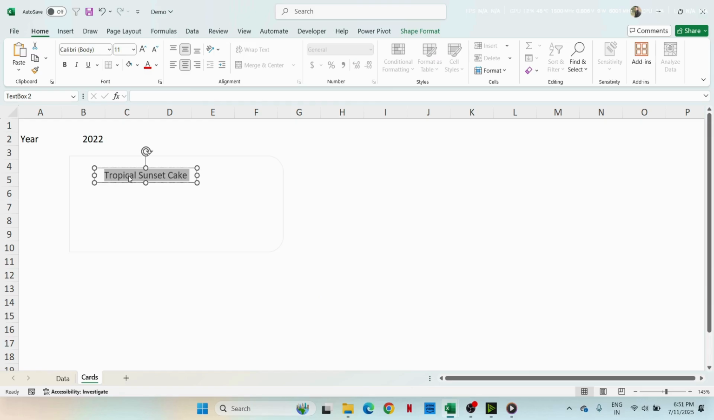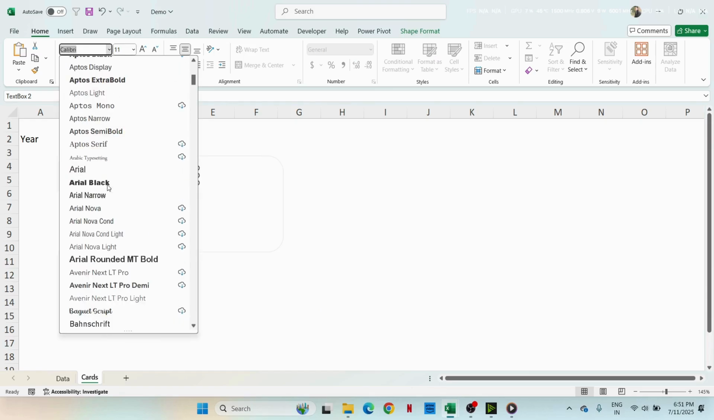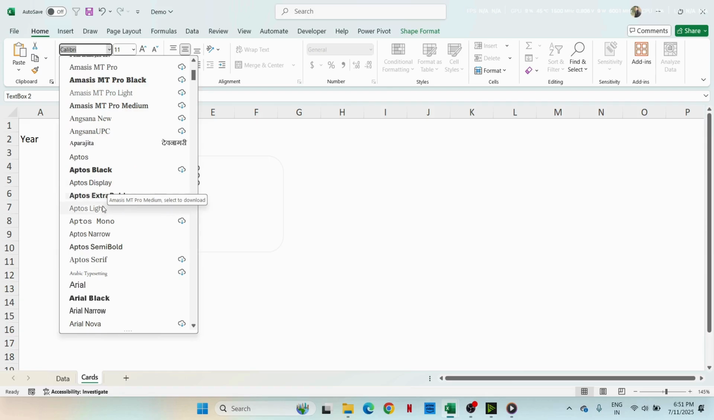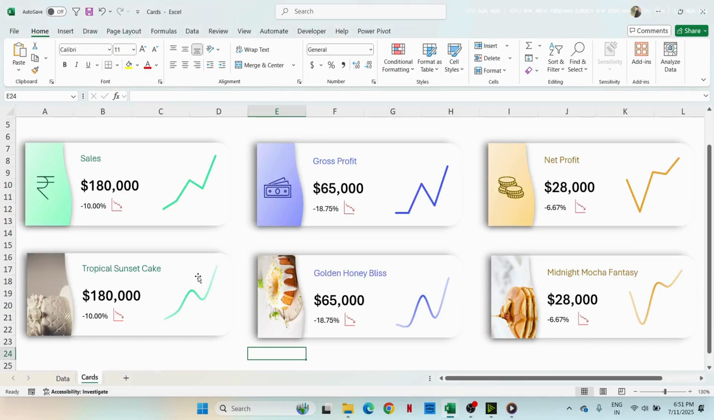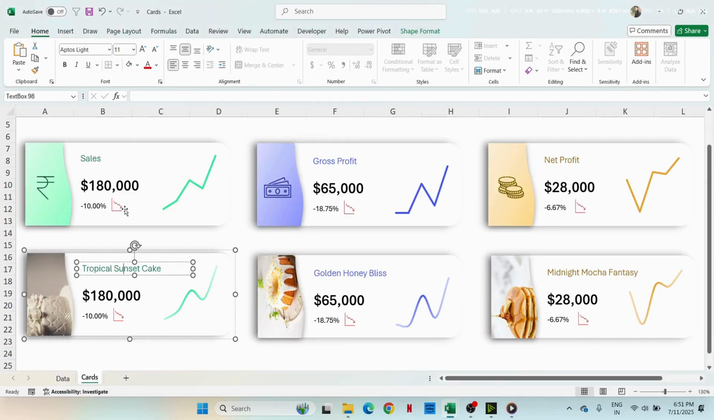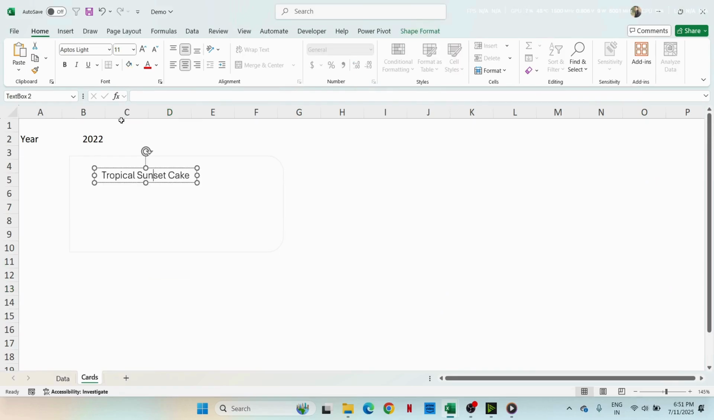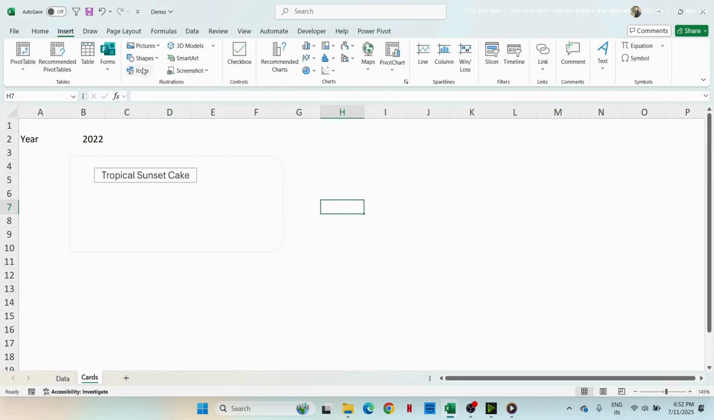So I'll select the entire text inside here, then navigate to Aptos because that is what I will be using here. I select Aptos Light for the headings, which is the name of the cake. Then we can take the font size also. Here it's Aptos Light 11, so I'll make sure that this one also is Aptos Light 11. Then we can insert another text box, so I'll create one here.